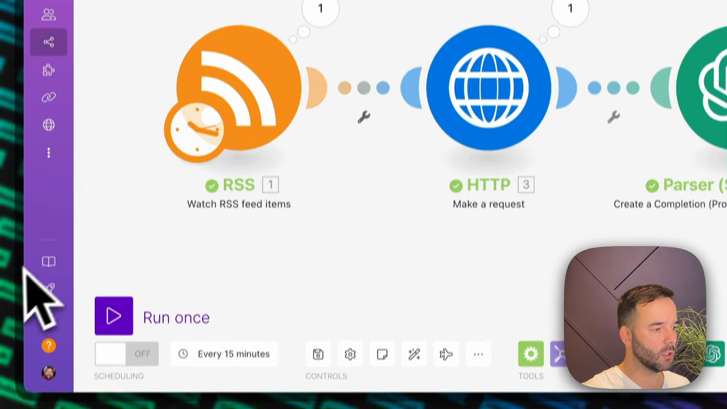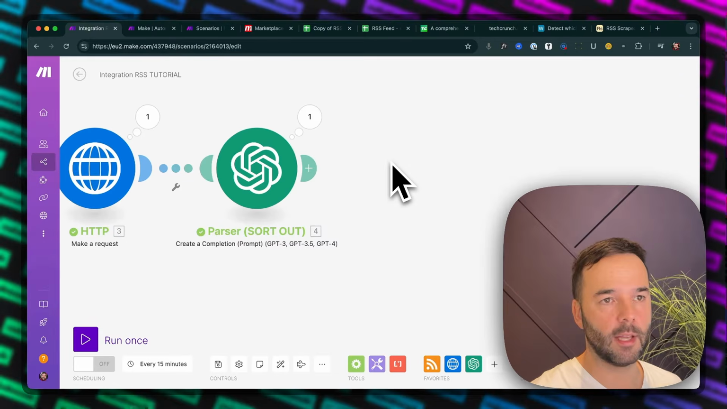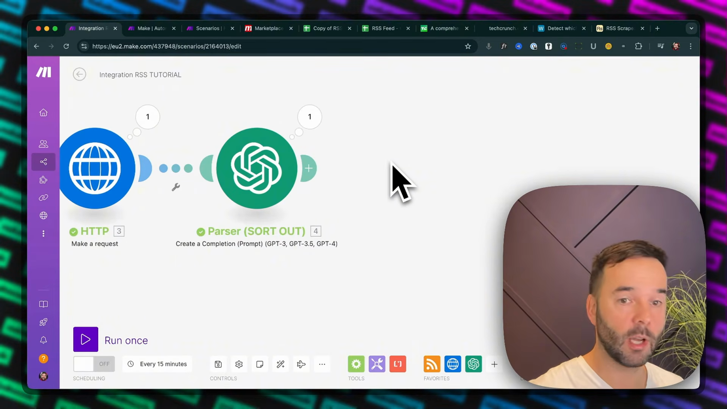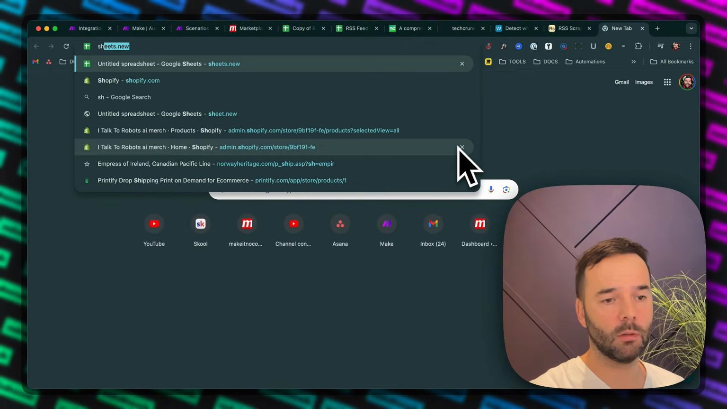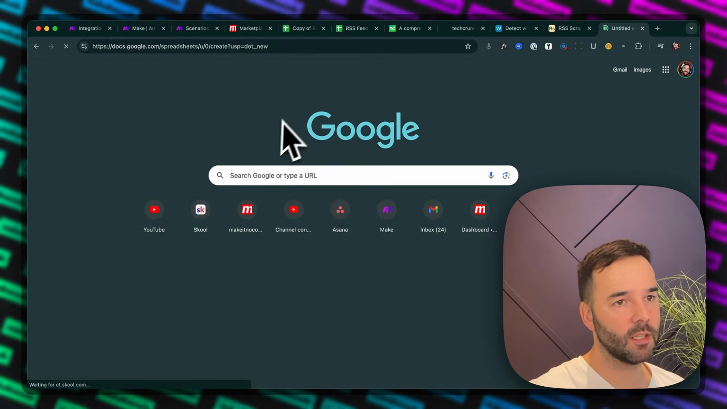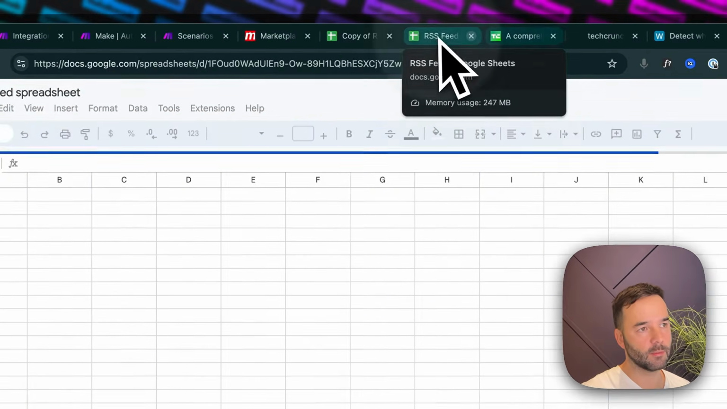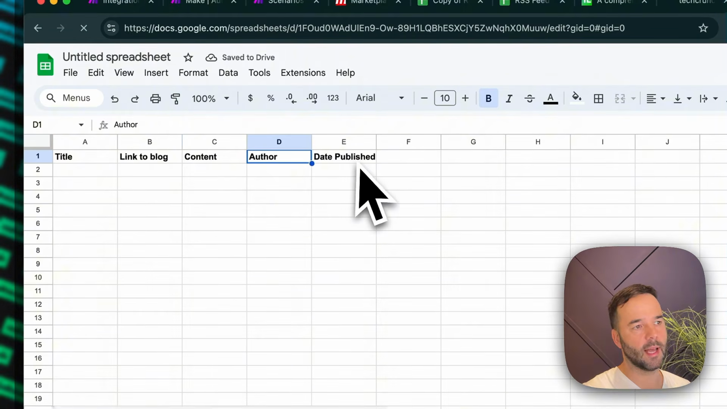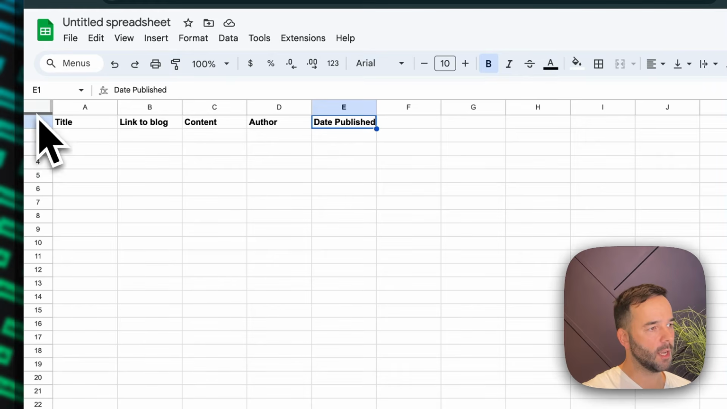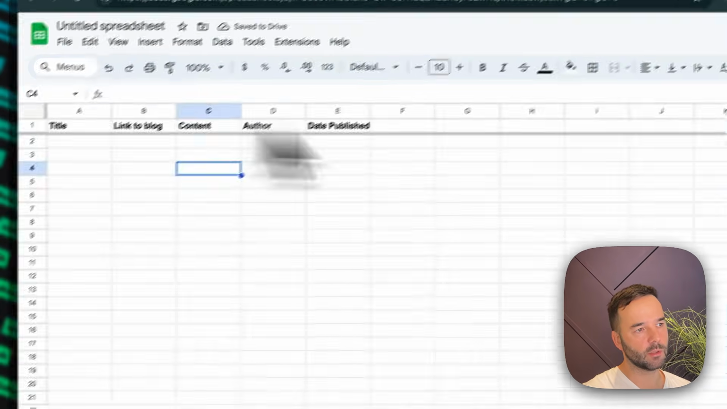Now, the next thing I want to do, I want to have a look at how I can integrate Airtable or Google Sheets. Head over to your Google Sheets. So you go to sheets.new if you've got a Gmail or a Google account. This is how you can get there really easily. Then you're going to have to put in the following items. In the top, you'd have title, link to blog, content, author, and date published. Then what I like to do, I like to drag that one down. So later on, you can just scroll through it and this would always be at the top.